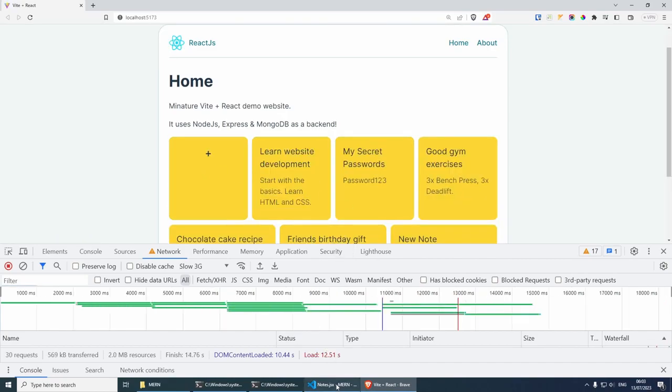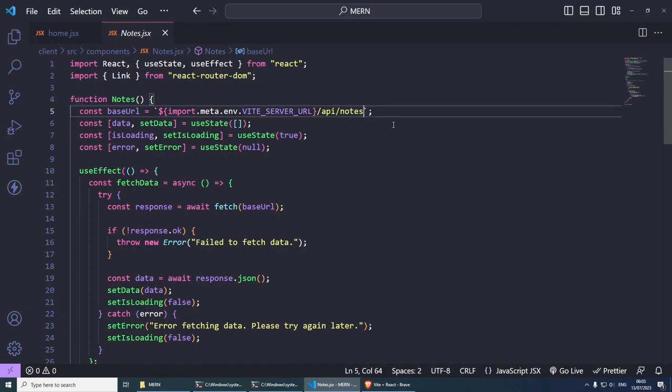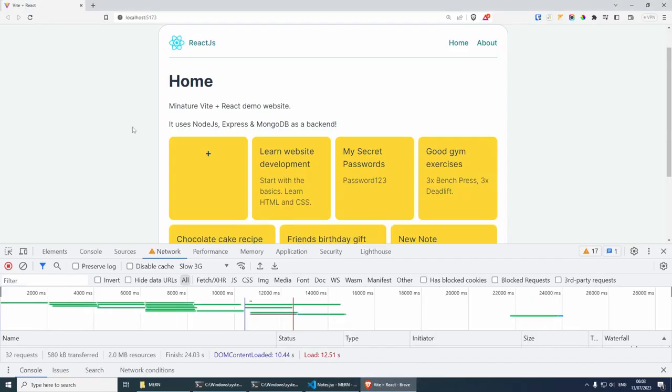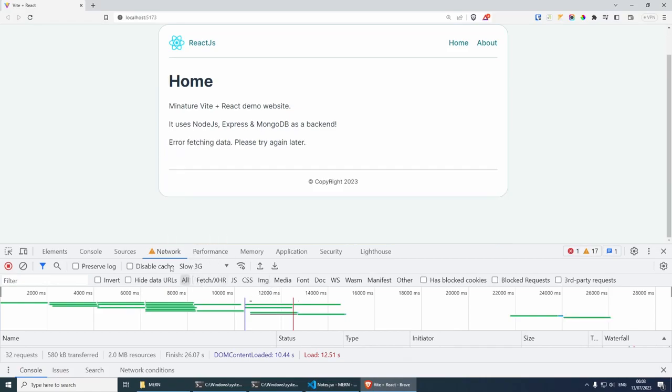And the same for the error. If I was to mess up the URL, for example, which does not exist, and now if I go back, it should refresh automatically, but let's put it, yep. If I put it back to no throttling, you will see that we're getting error fetching data. Please try again later. And of course, you can make both of those things a little bit better. You can make it say this with red or something. And for the loading, you can make an animation, whatever you prefer.